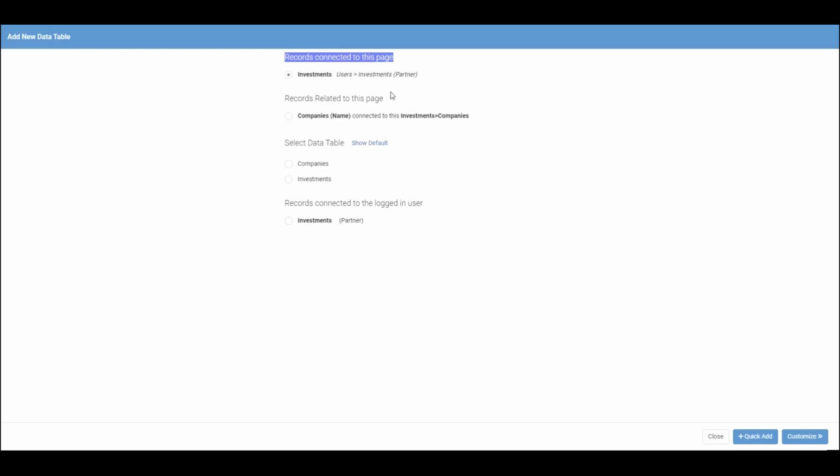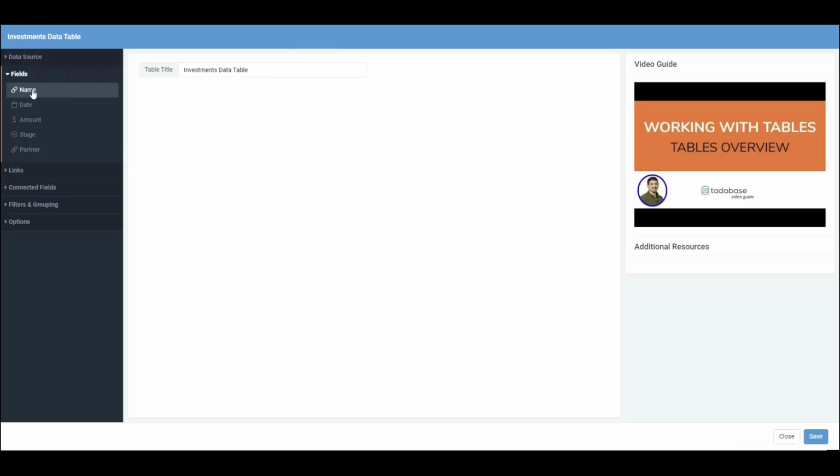So records connected to this page. We want to see the name of the investment, the date, the amount, the stage, and the partner.